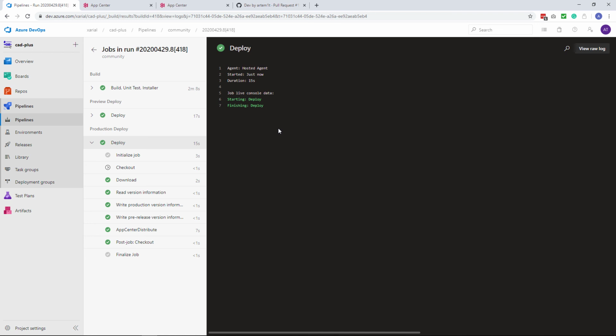And the new version of the installer is published to the production group of Microsoft App Center.